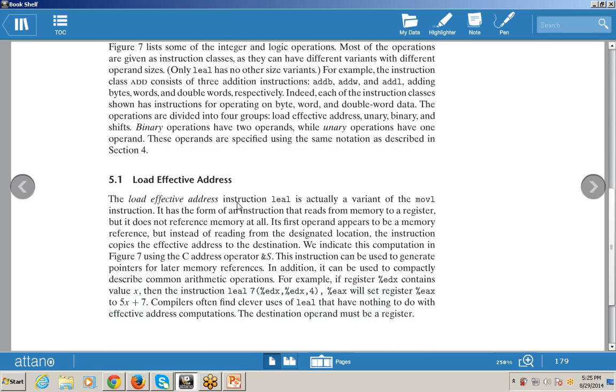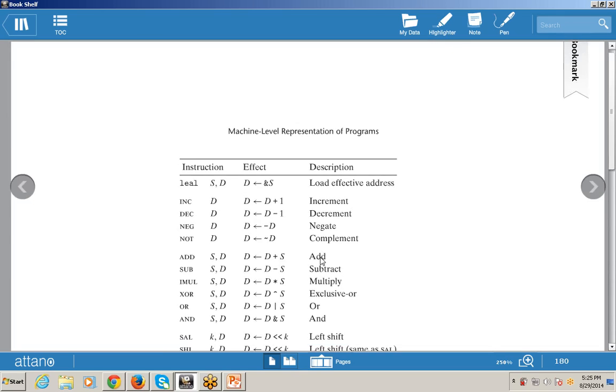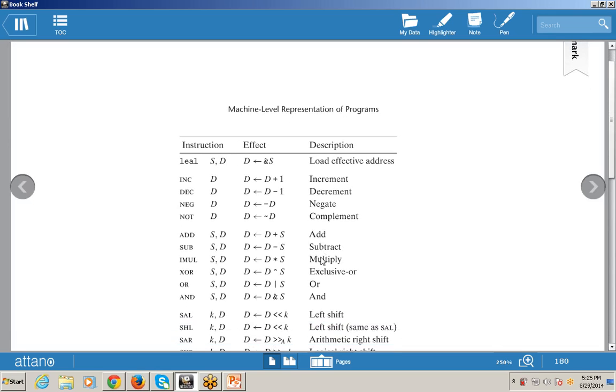The first one is the load effective address instruction, that is LEAL, which is actually a variant of the MOVL instruction. Variant means it is an extension of the MOVL instruction. These are the multiple instructions: LEAL, increment, decrement, negation, not. We can increment the value, D becomes D plus 1, or decrement the value, D becomes D minus 1. Then there is negation, D becomes minus D. There is also not, meaning inverting the bits: 0 becomes 1 and 1 becomes 0.